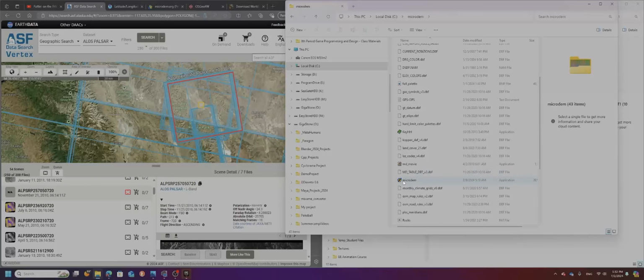This right here is the application, Microdem. Okay, you can always put a shortcut on your desktop if this is something you're going to revisit a lot. Otherwise, you're going to have to come find it every time in the C drive. It will not show up in your program files. It's not a program like that. Okay, so I'm going to double click on it.